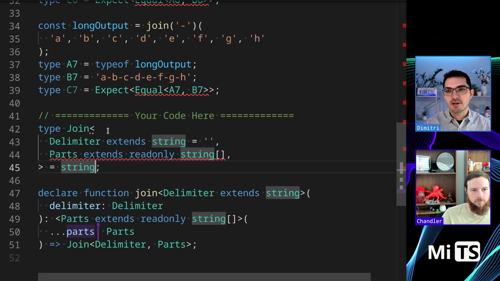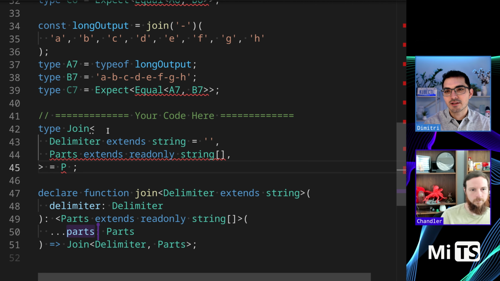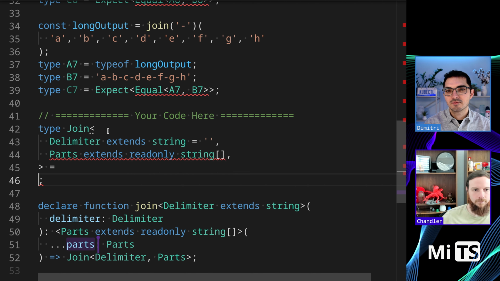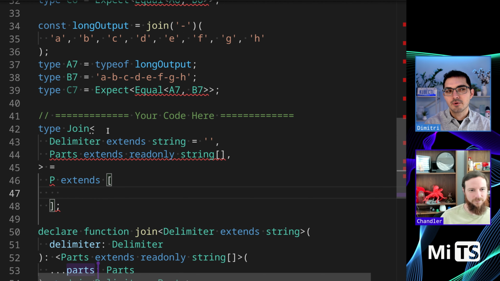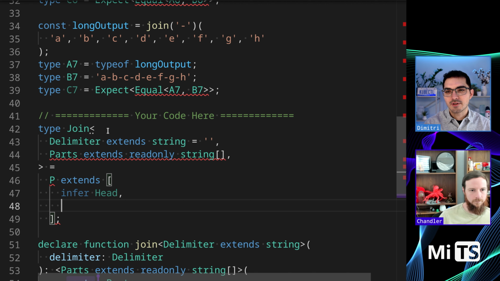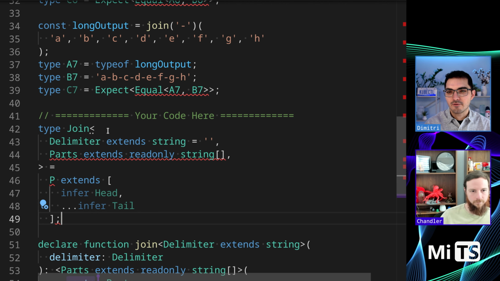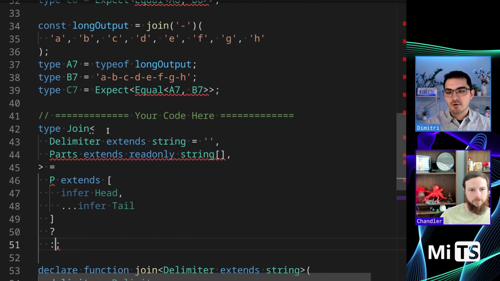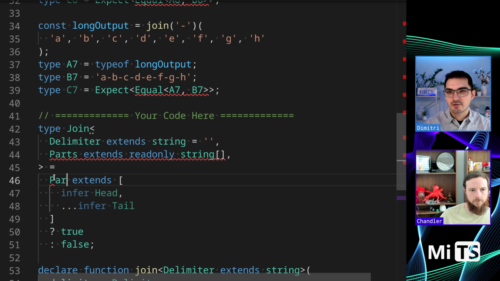So, okay, we're all set up, and now we have T. So we can start grabbing things from parts. This is like a tuple, so we can say P extends, and I think we're almost done with the setup. We'll put infer head. We always use head and tail in the challenges, and then infer tail. We'll grab those out for now, and then we have the true and false branch here. Parts. Sorry, I should have said parts.